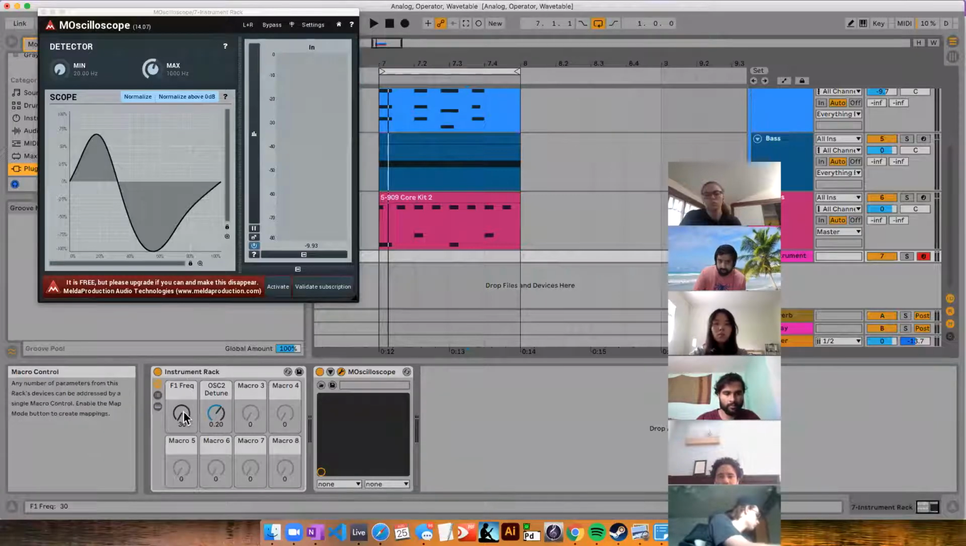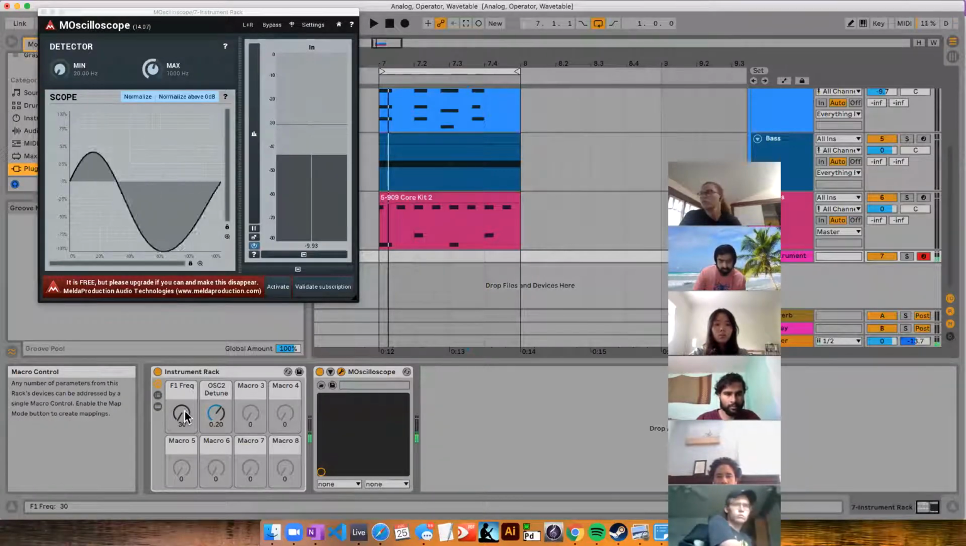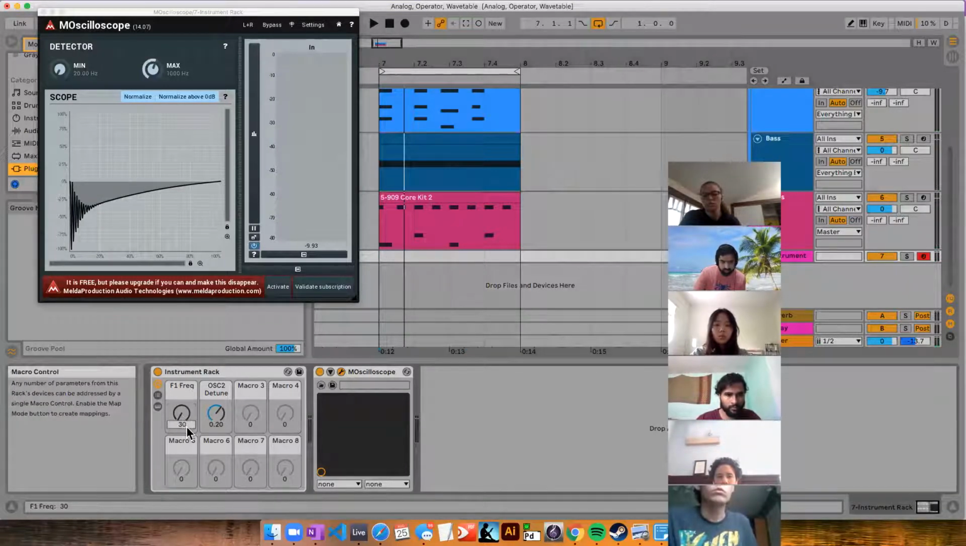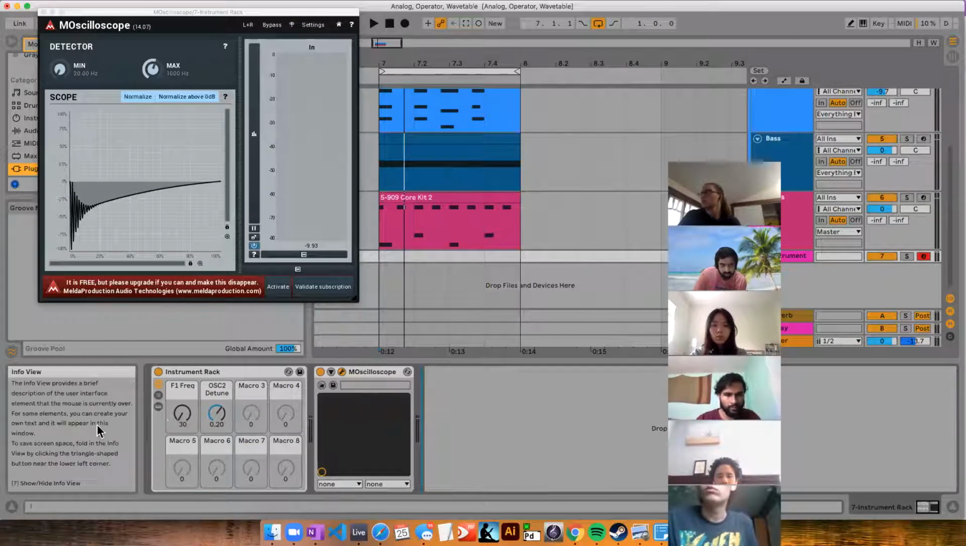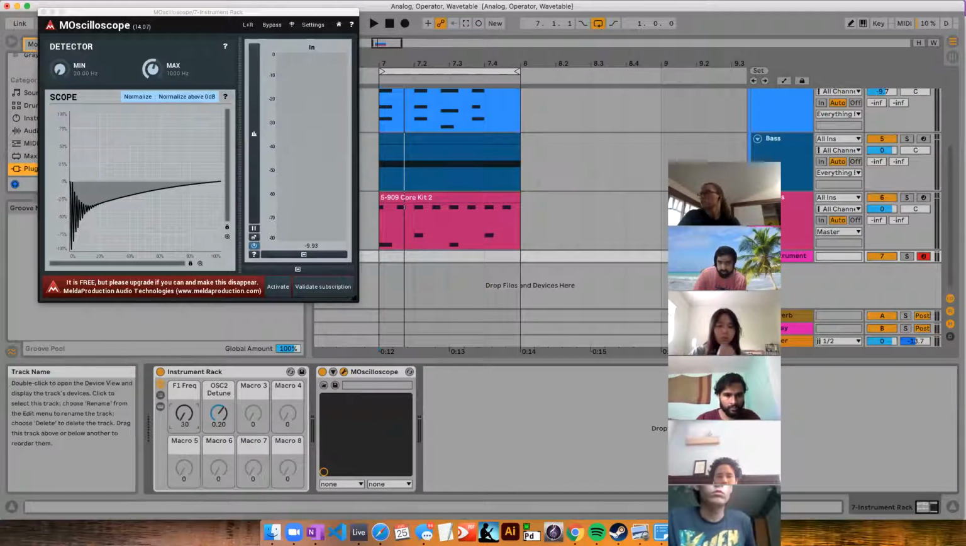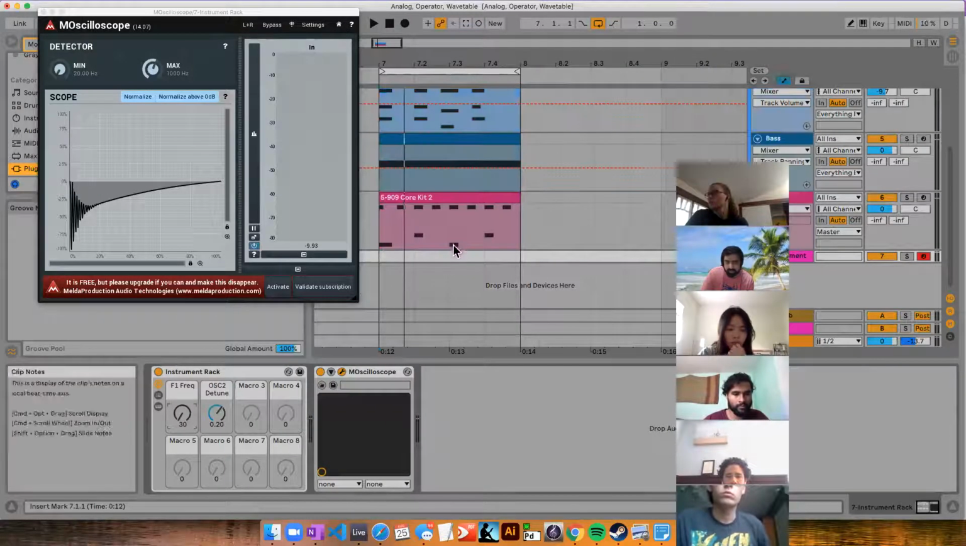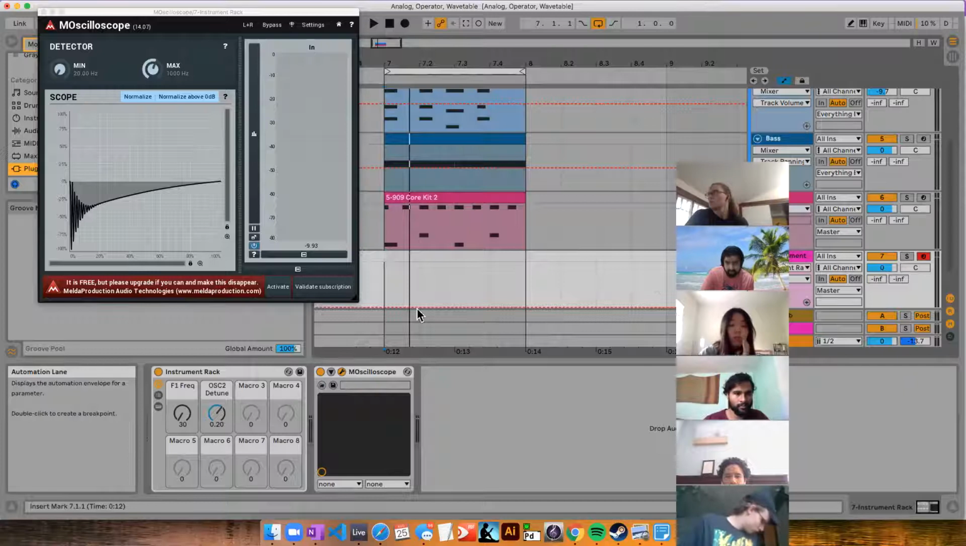So for instance, if I want to automate the filter, I think I'm in C minor. So okay, so let's say I want to do something like this. I want to automate this filter frequency. Well, I have to engage automation mode by pressing A, but as soon as I click it, it'll appear. So let's say I want to record this.